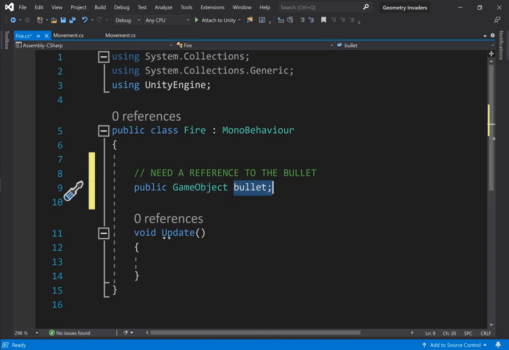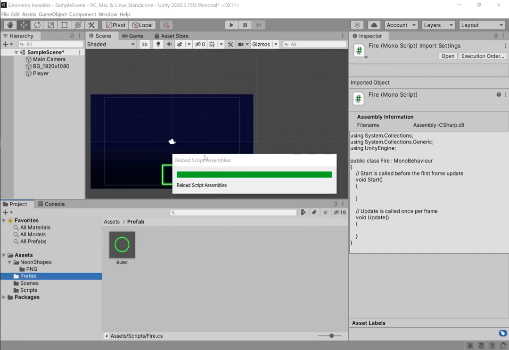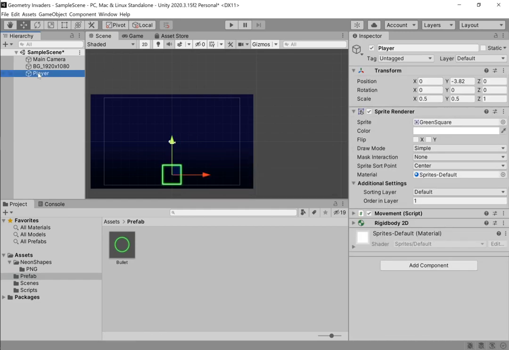Okay. Now, if you save your work, keep an eye out on the star. So if you save, Control S or Command S, the star should go away. And if you go back into Unity, let the script reload. And then you want to click on your player, because the fire script, I want that to be on the player.